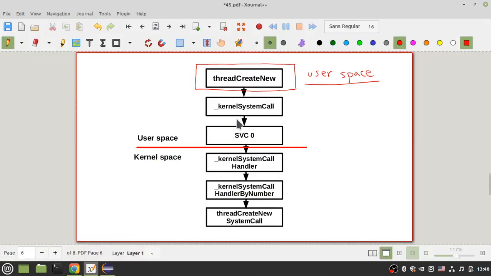So here was the first part of the system call structure and system call process in the RTOS. In the next part, I will talk about the next step, the kernel system call function.